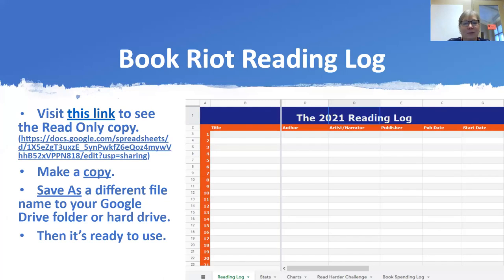So in order to use the Book Riot reading log, there is a link. You're going to make a copy of the spreadsheet that you see. You have to make a copy of it, and then you can save it. So you can save it to a Google Drive folder. If you have Gmail, you have Google Drive, and you can ask at the library. We'd be happy to show you how to use that. Or you can save it right to your hard drive, and then it's ready to go. And then you can do whatever you like to it. You can take out columns, like if you don't keep track of the publisher or the publication date, you can take out those columns. Make this log work for you and for specifically what you would like to track.